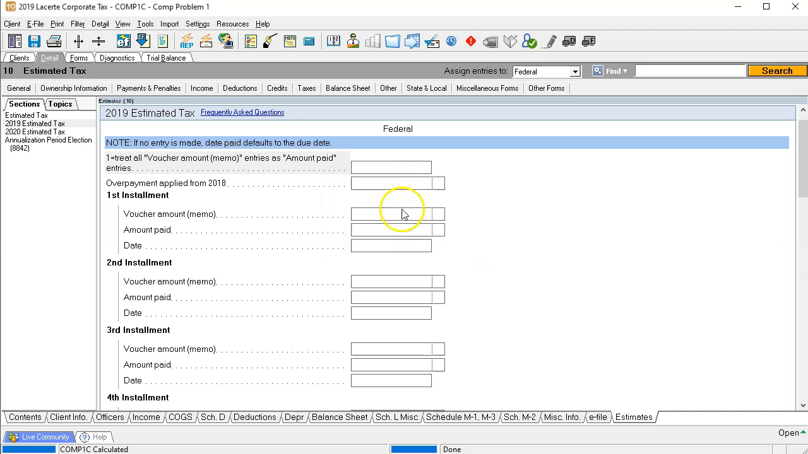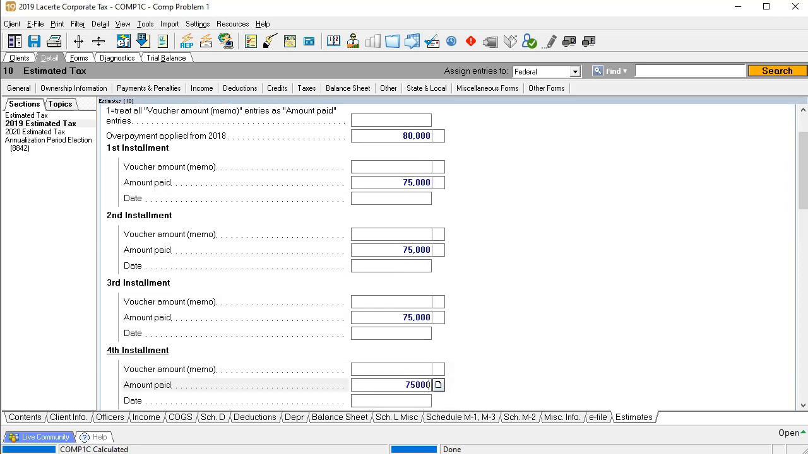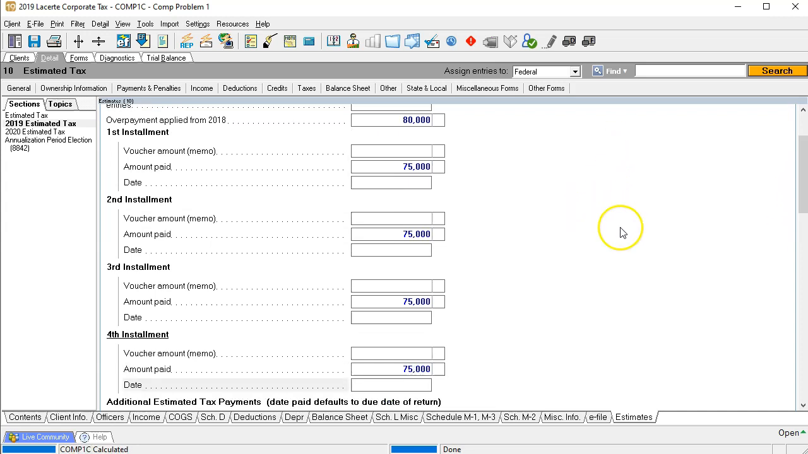$80,000. Let's do that one more time. The rollover here, $80,000. And then we've got the estimated payments for quarters 1, 2, 3, and 4. And I'm going to put 75,000 on these, 75,000 here, 75,000 for 3, and 75,000 for 4. So there's going to be our payments.